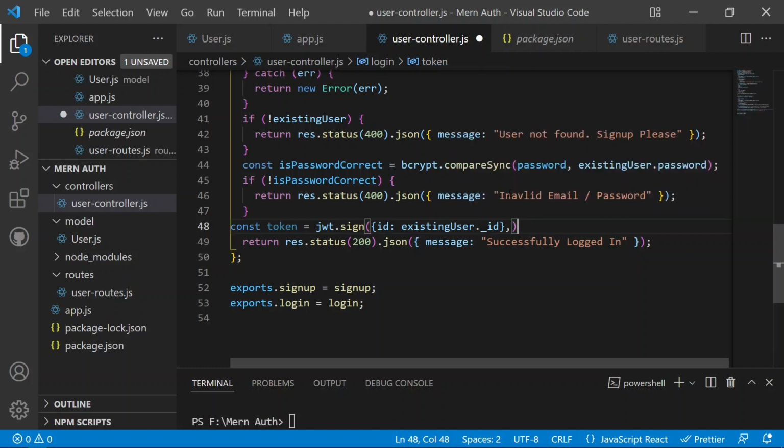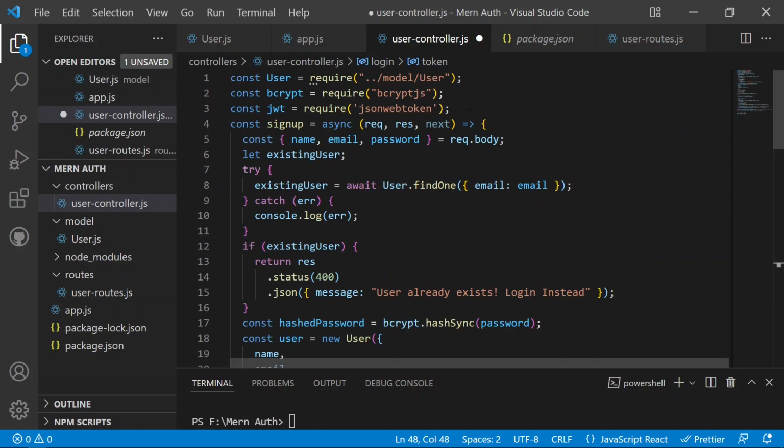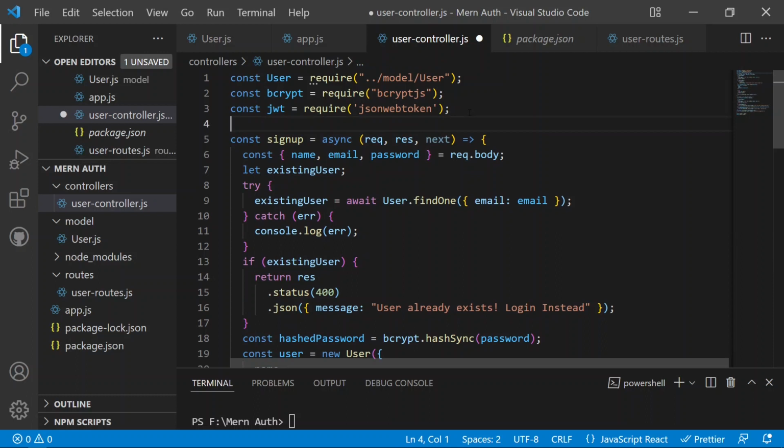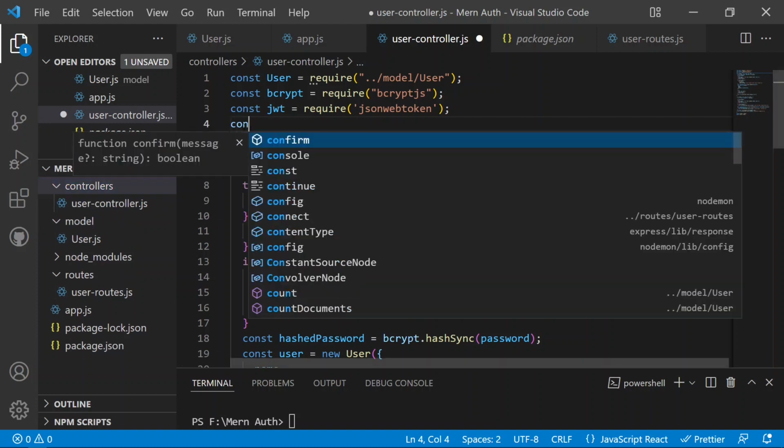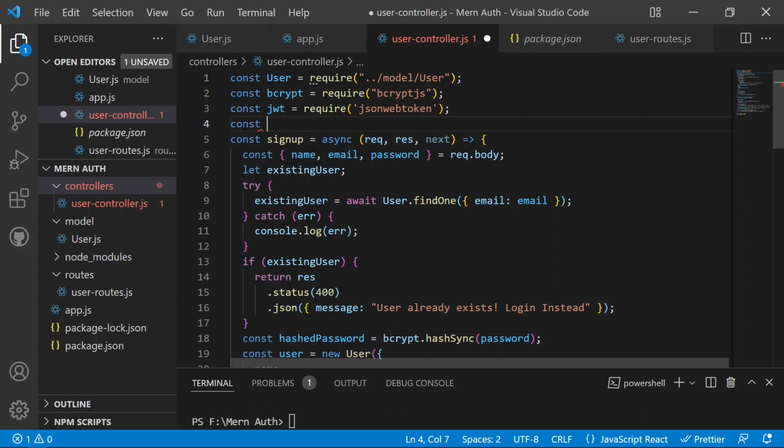By default, we can declare a secret key as a constant here, but I prefer that in the end we store the secret key in the environment variables by creating a .env file. We will store the secret key there, but for now we can generate a constant, JWT_SECRET_KEY, and it will be equal to, like, my key. The secret key can be anything. So in this case we declare the secret key as my key.